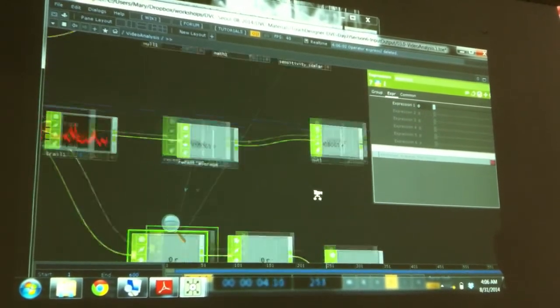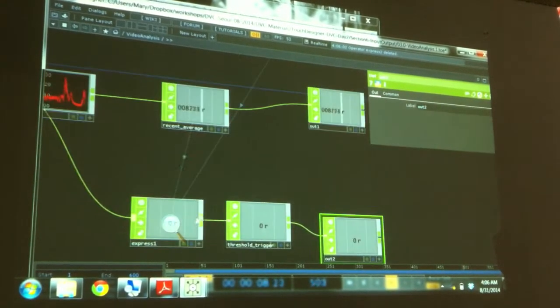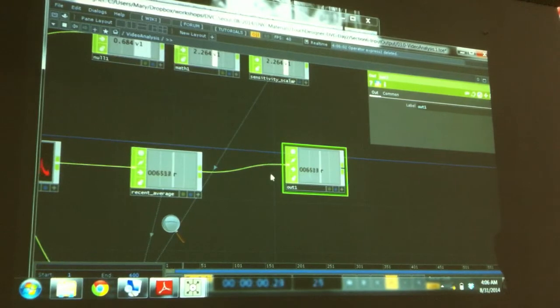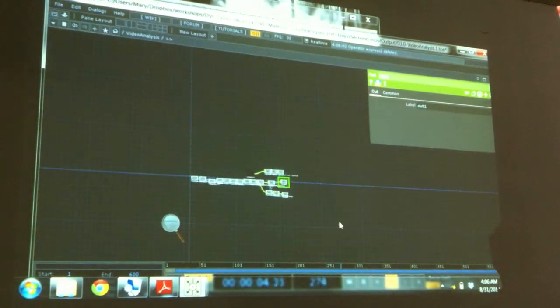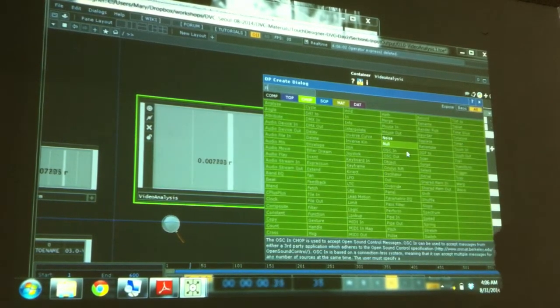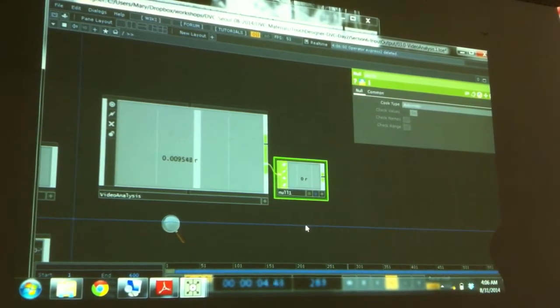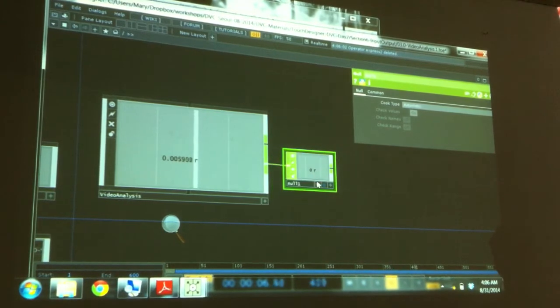So I can use either the trigger, or I can use the number, and I can route these out of my container. So now I can use this almost like it's a button.